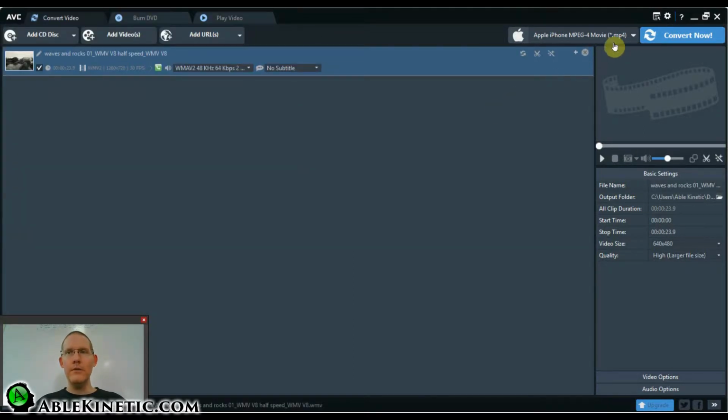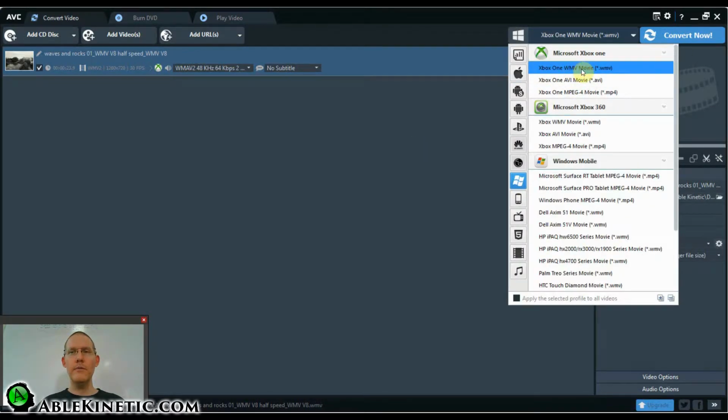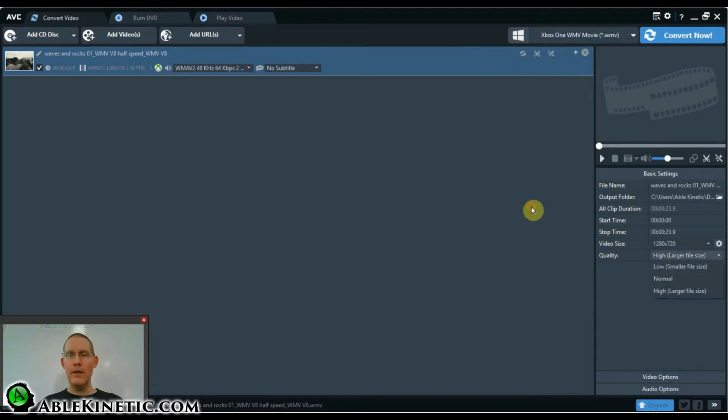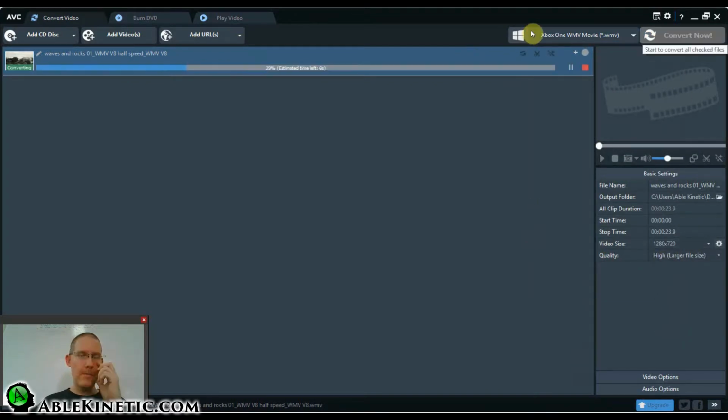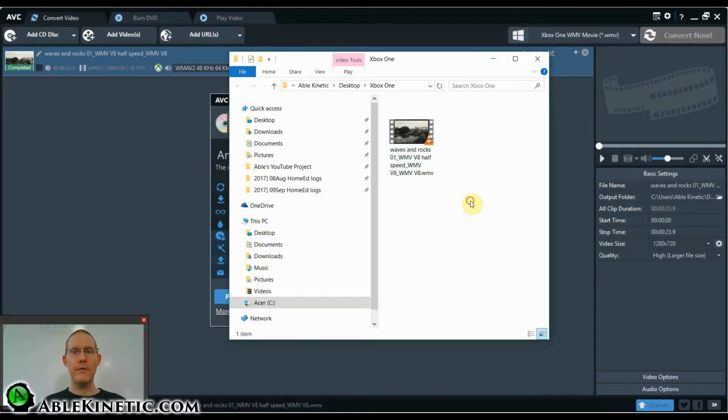We go over here, we're going to change the format that we want it to output to. So if you click here on the Windows logo, WMV movie file, click on that. And I like to put the setting to high, and then I just convert it. But what this is allowing us to do is import into PowerPoint without having to worry about the format. So here it is. It's Xbox One. It should be on the desktop.